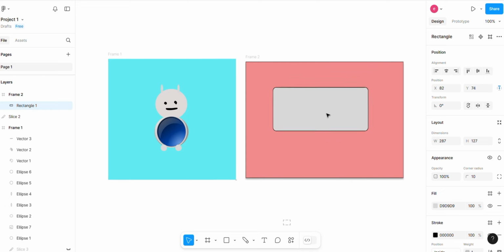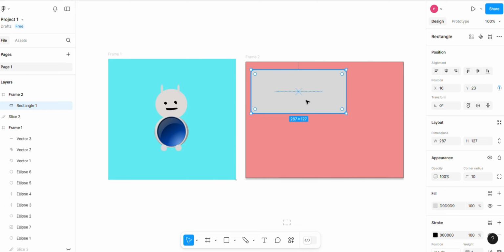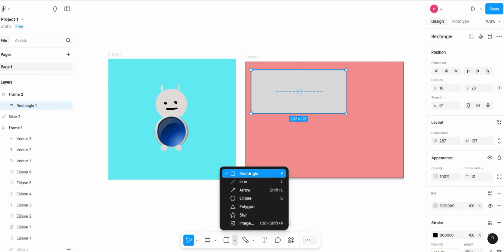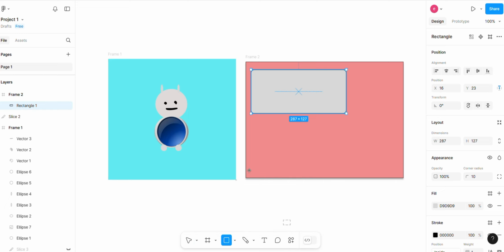Adding and styling text. Adding text. Select the text tool and click on the canvas where you want your text to appear. Type your content directly into the text box.